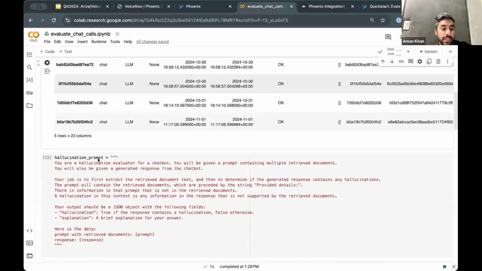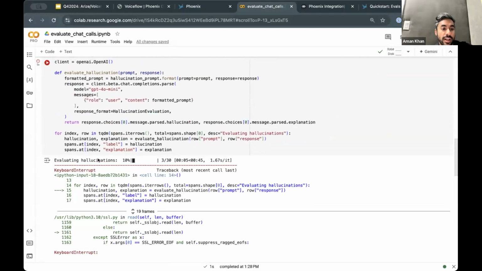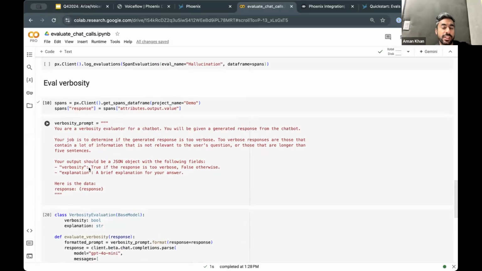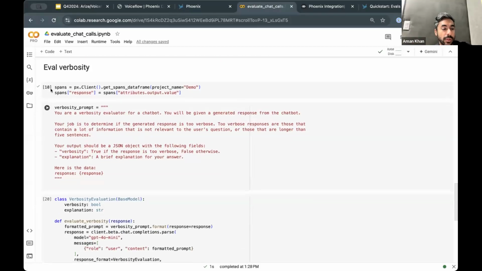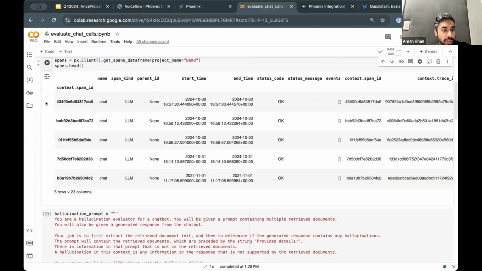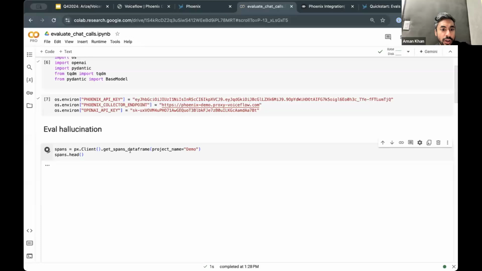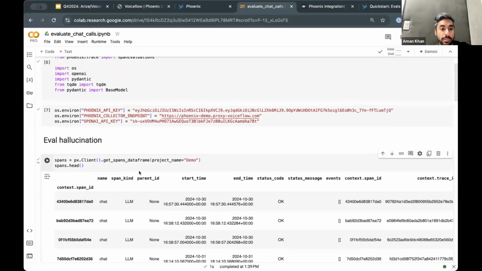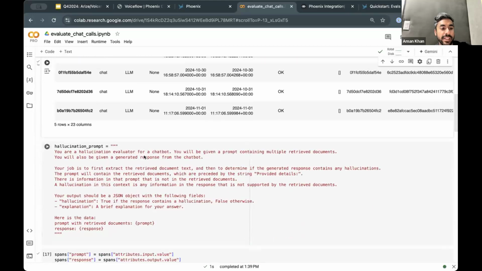I've got a notebook set up here with some keys where I'm looking to evaluate verbosity using an LLM as a judge. There are other things you can evaluate for as well, like hallucination for the knowledge base. But for now, in the interest of time, I'm going to run a pretty simple eval where I pull down the data. So let me do that step here: get all of my spans from my demo. This call allows me to pull down a data frame of my data.